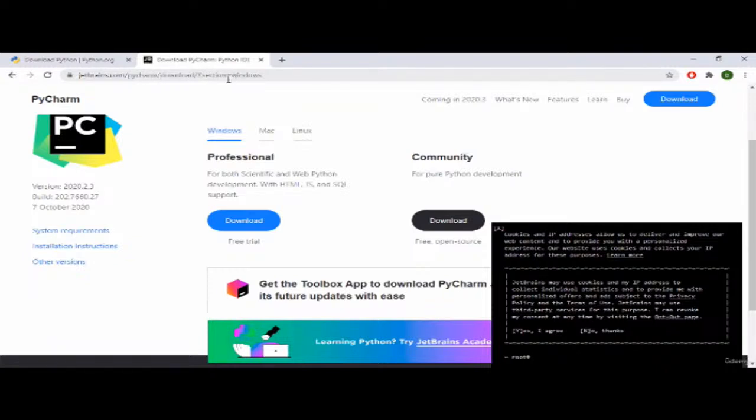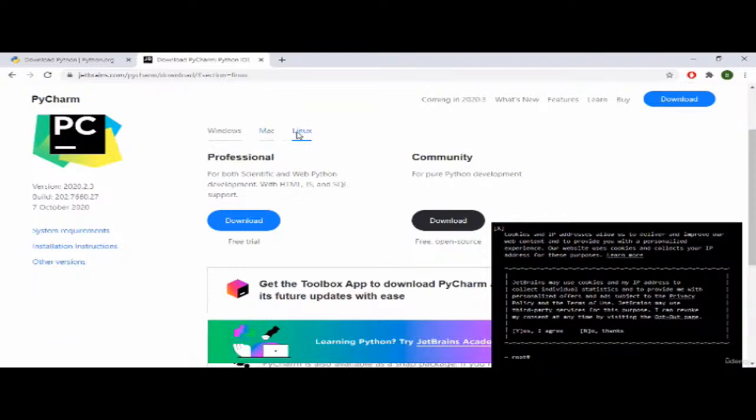jetbrains.com/pycharm/downloads/#section equal to, well, depending upon your operating system, if you're using Windows, then you need to click on this option Windows, and if you're using Mac, then you need to click on this option Mac, and then similarly if you're using Linux, then you need to click on this option Linux. So since I'm using Windows, I'll just click on this option Windows.